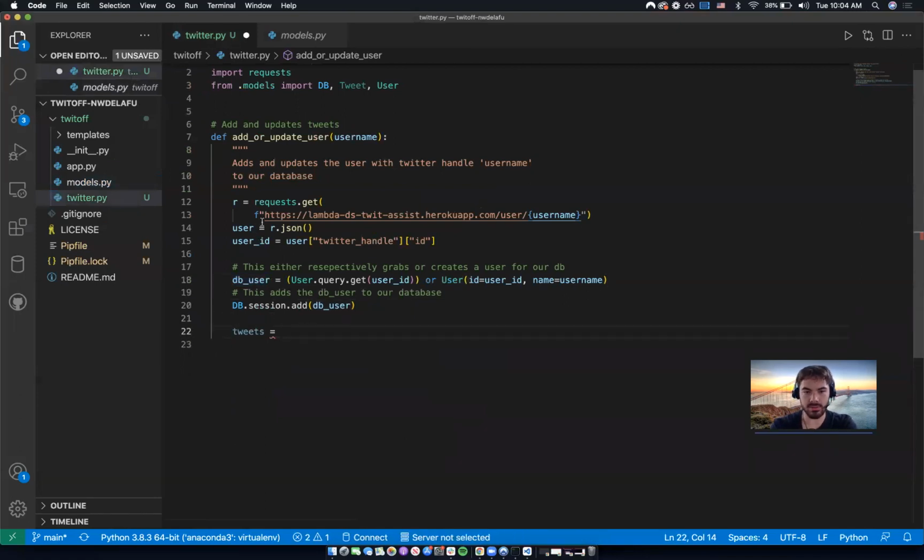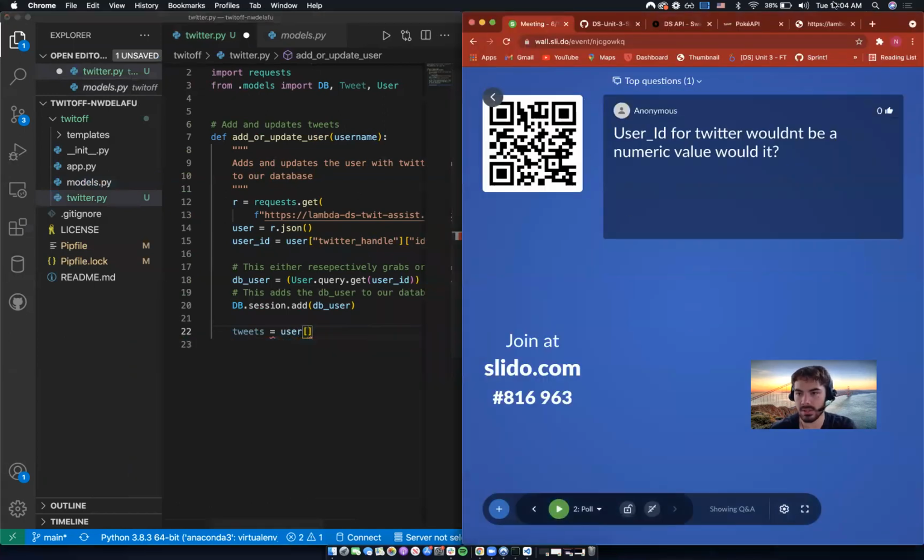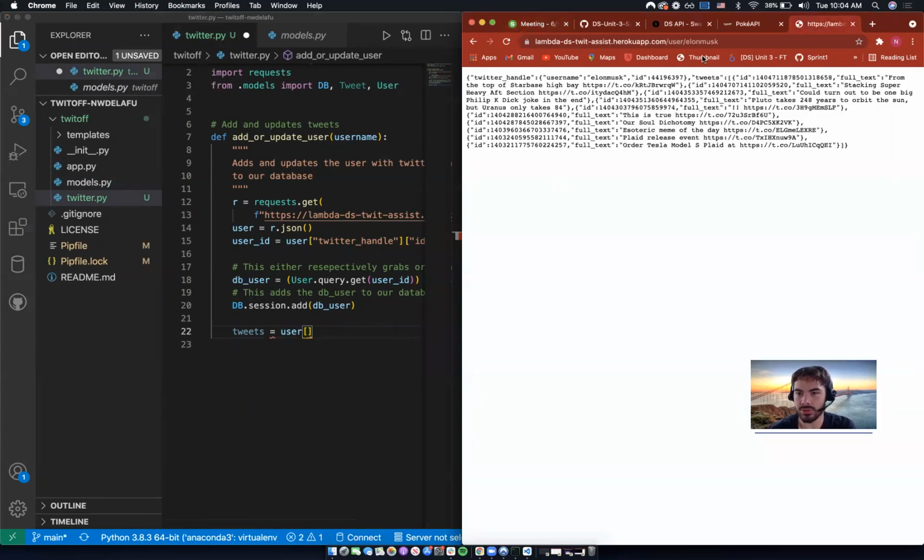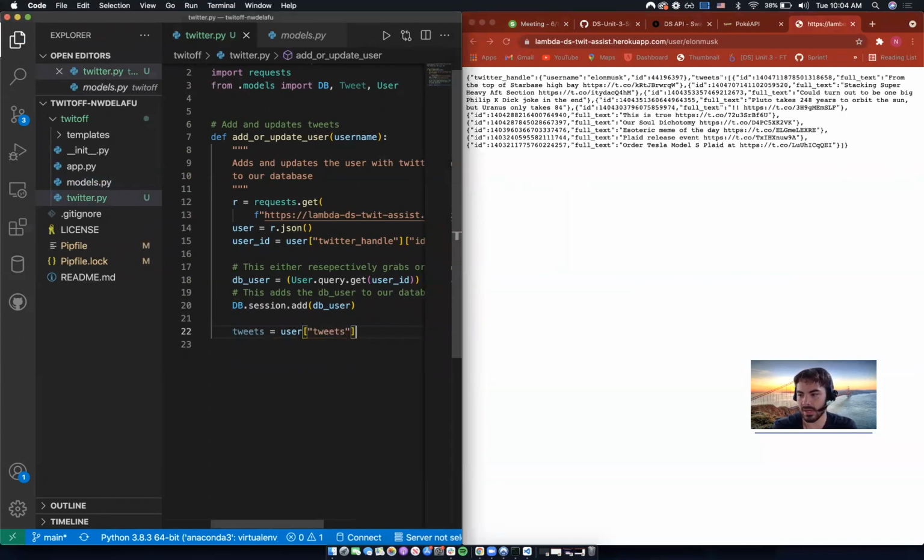tweets equals, and we want to grab the tweets from this value we got back. So we're going to say user. We go ahead and take a look at this request. One sec, I'll answer that question in a moment. We want to grab the tweets list. So I'm going to come in here and say user, and we want to grab the tweets dictionary value, right? The tweets key. We're going to grab back all of the tweets, and they're going to be stored in a list. And then we're going to want to go through each of those tweets and add each of them to our database. So I can go in here and say for tweet in tweets. And then we will continue to go through this after I've answered this question.